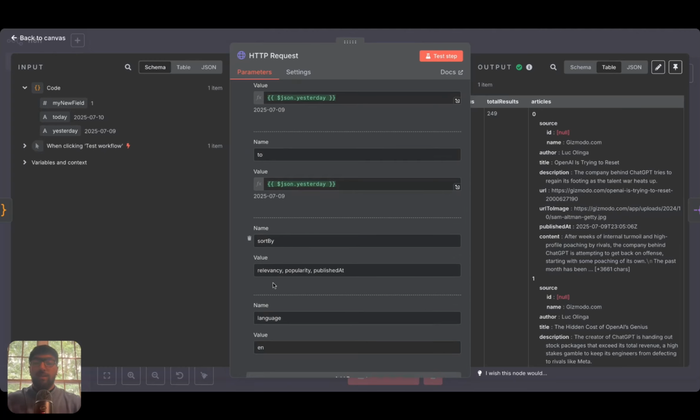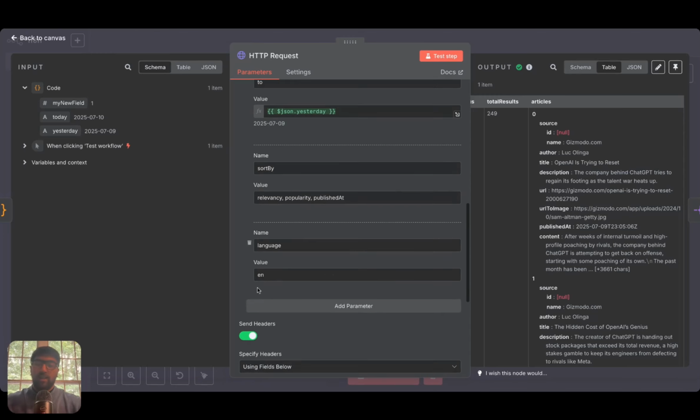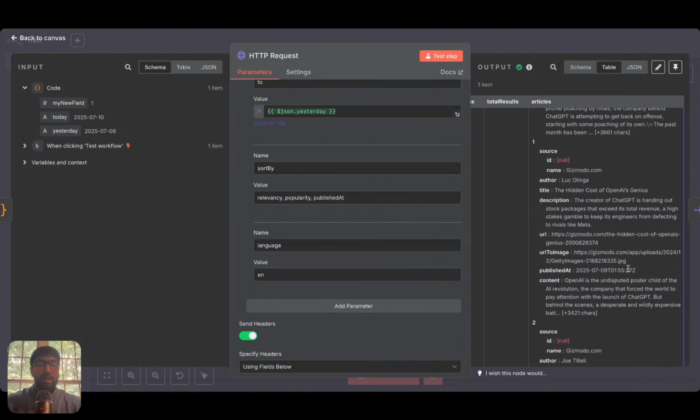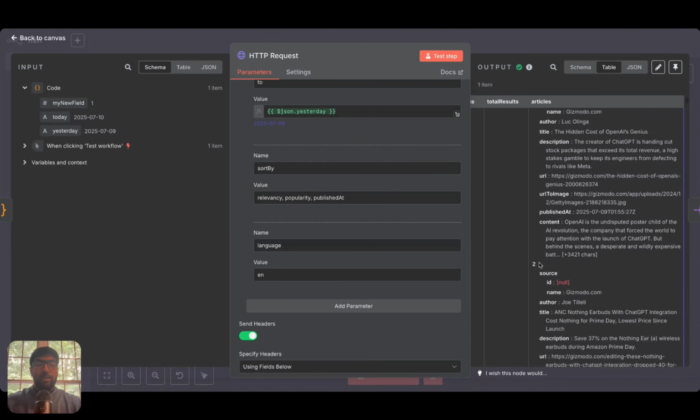We're sorting by relevancy, popularity, and published at. So the most relevant, most popular, and recent articles published on ChatGPT from the domains and sources that the API has access to. And then obviously the language is English. So it gives you a bunch of different information: name of the domain or source, name of the author, title, description, URL, image, when it was published, and the content.